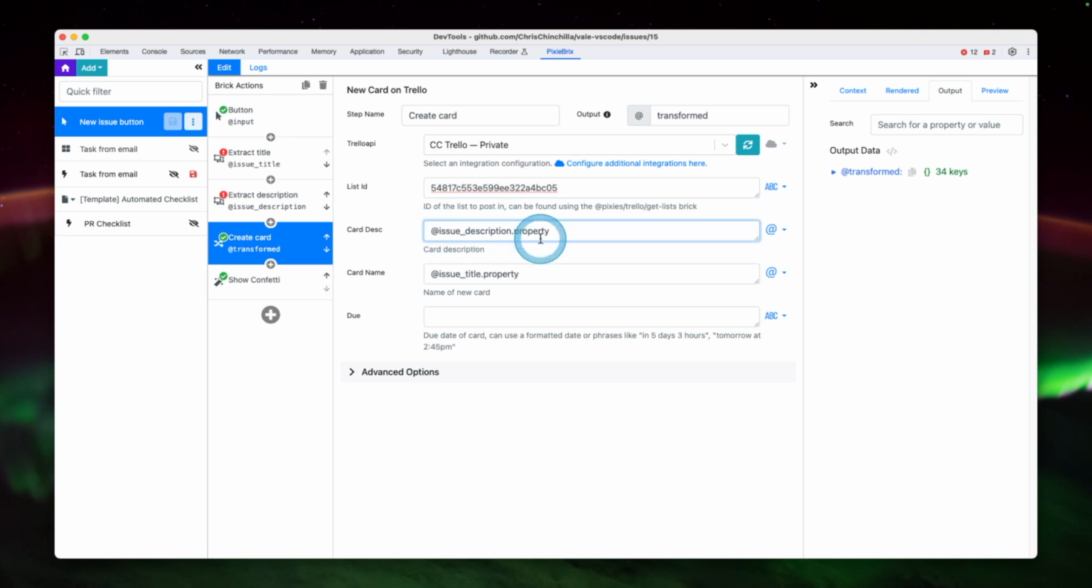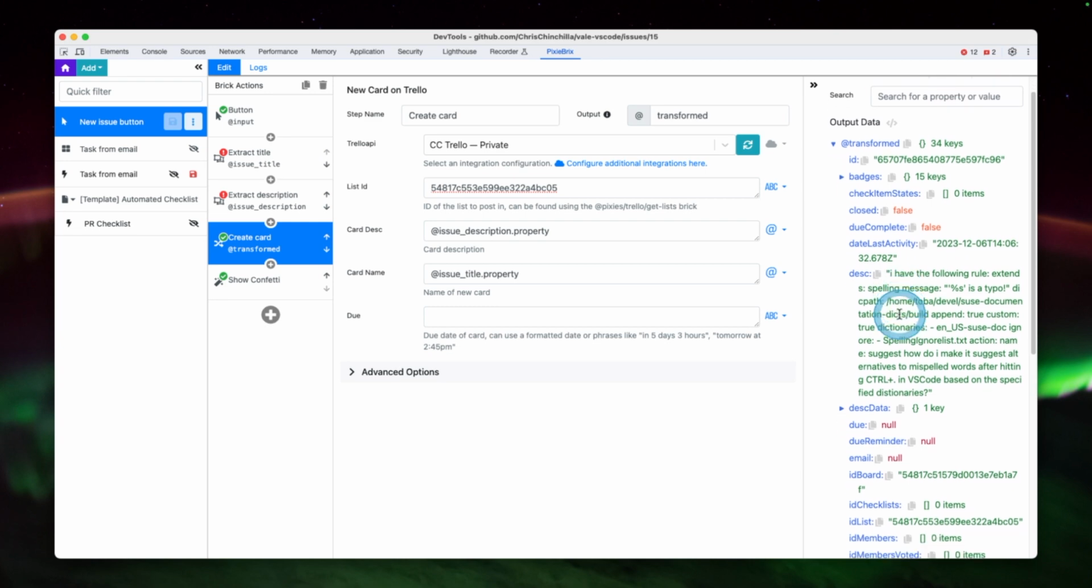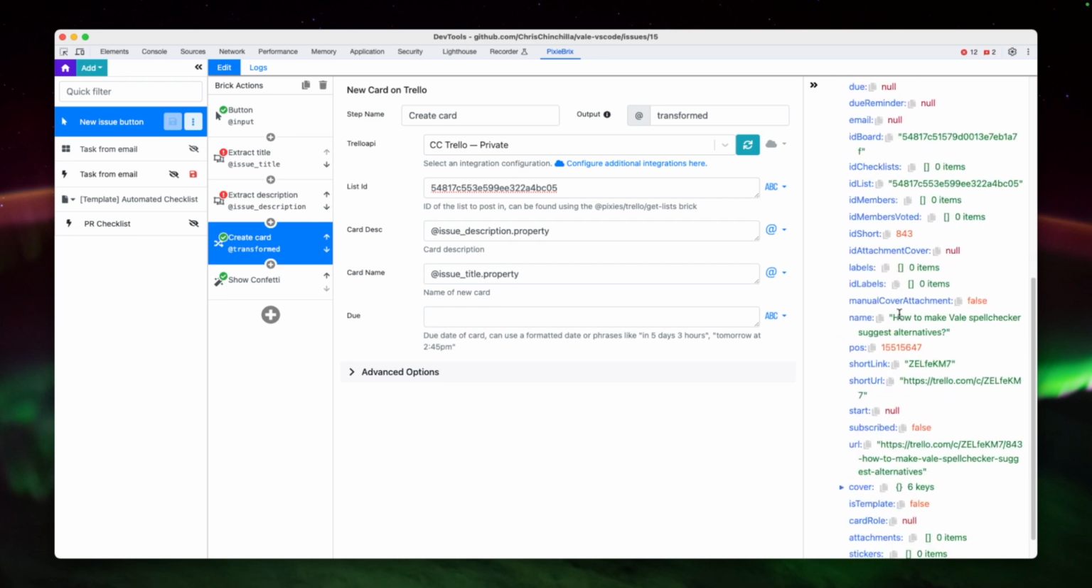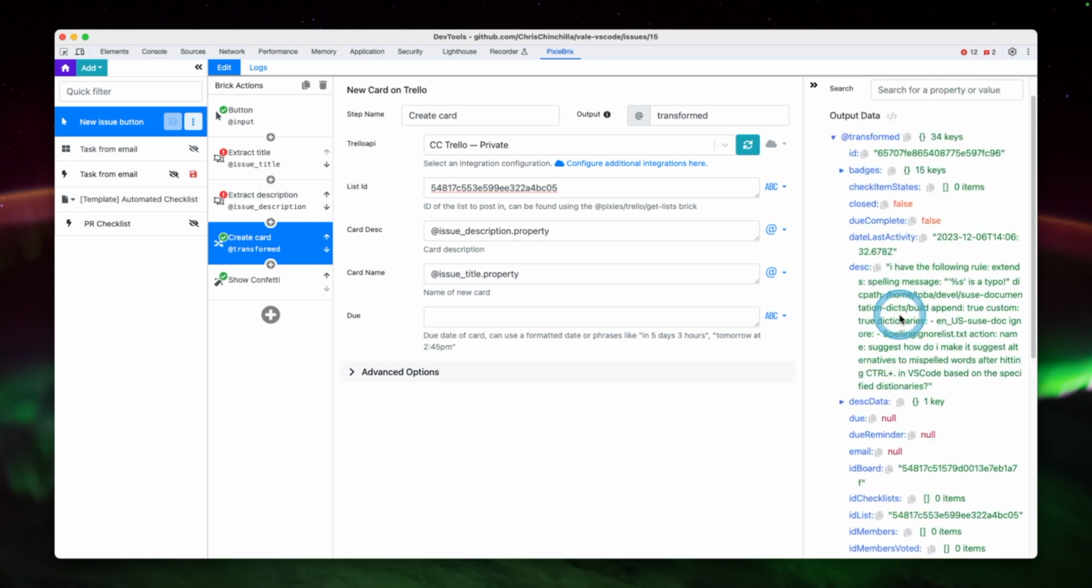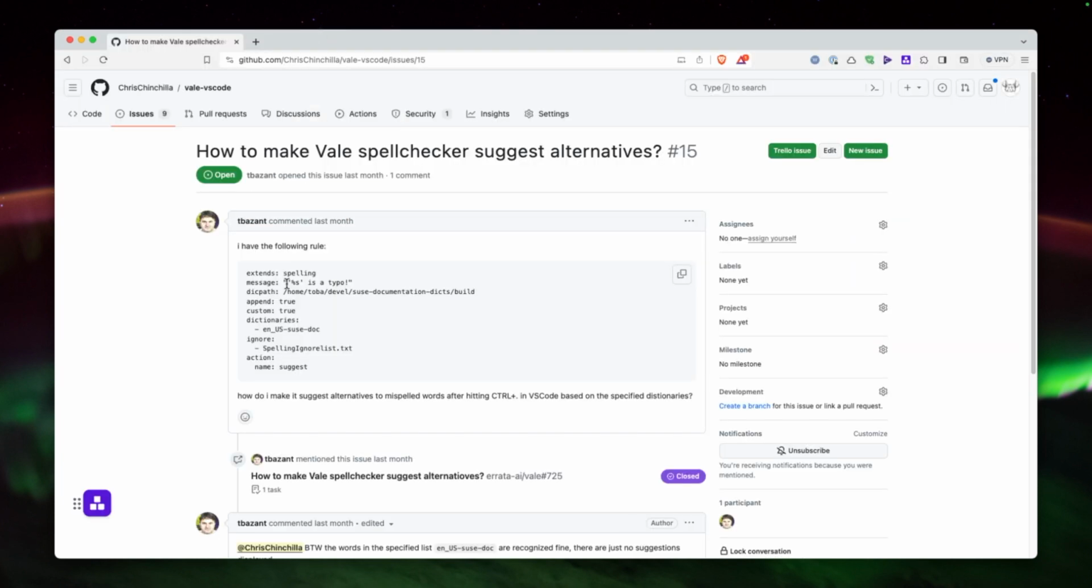Anything with an @ is a variable, .property to get to the property. Same for the name. And you could see here the request that will be sent to Trello. And then finally, show some confetti. So there we go. That's a good sign.